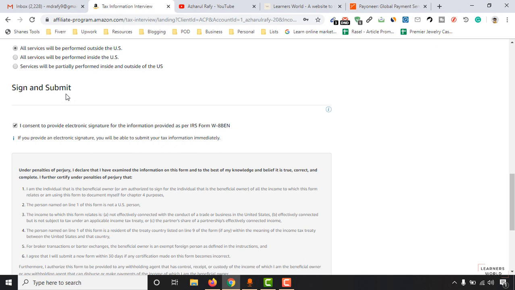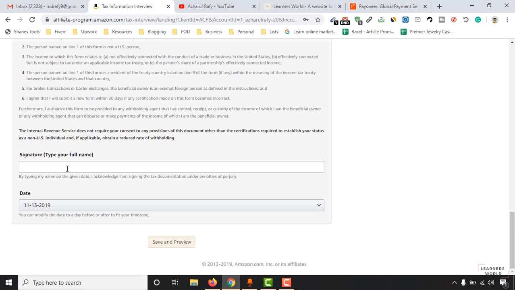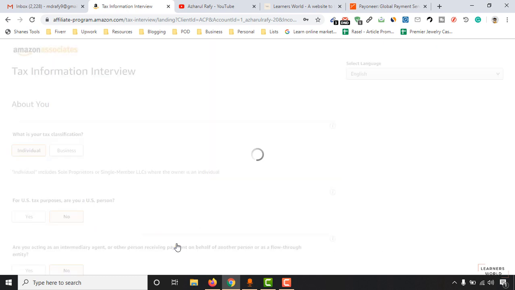And then we have got sign and submit. I consent to provide electronic signature for the information provided as per IRS Form W-8BEN. So you have to do the electronic signature here. So put your name here, and date, today's date. Then click on save and preview.